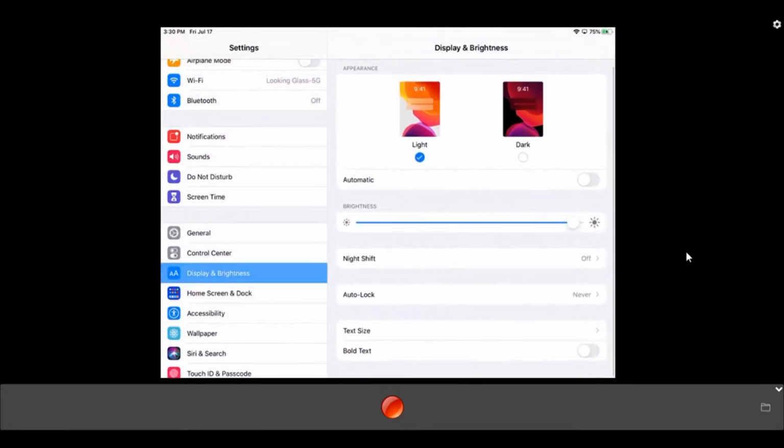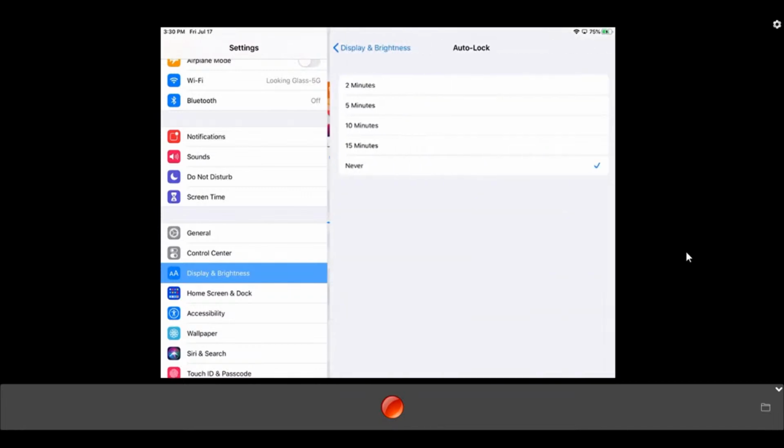And the last one I want, or I guess close to the last thing I want to point out while I'm in here, is the auto lock. So right now I have mine set to never, but you can change it so that your iPad will automatically lock after a certain amount of time: 2 minutes, 5 minutes, 10 minutes, or 15 minutes. I do never just because I use my iPad for recordings, and it would be bad if it just suddenly locked up on me while I was playing with it, or while I was trying to record.